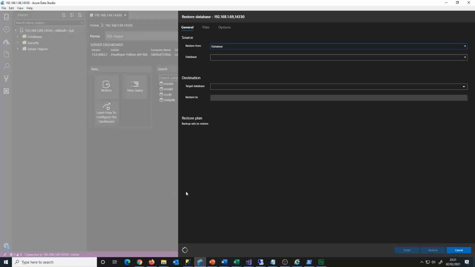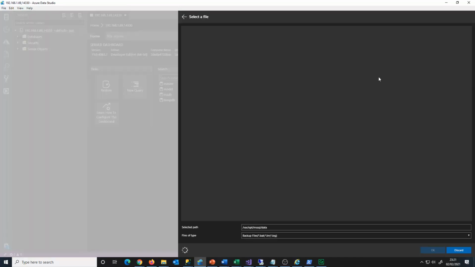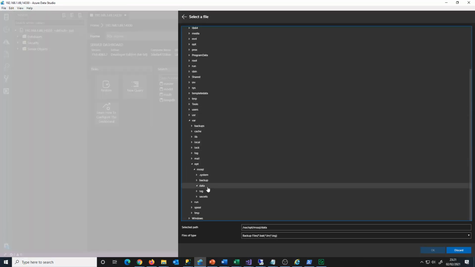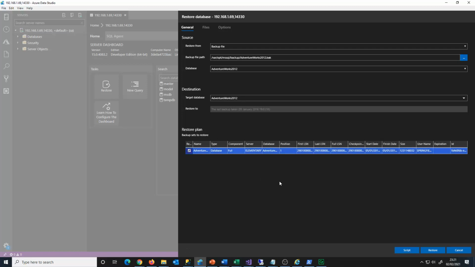So we click restore. And then basically it's very similar to how you would do it in anything else. It's just drop down and fill things in. So we've got backup path, so we're going to select our backup path. We created the backup folder, which now we've copied my AdventureWorks 2012 backup into, which is there. So we're going to select that, and it now fills in everything else for us.